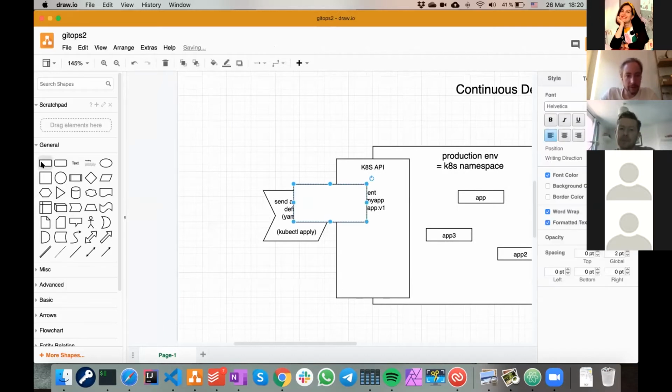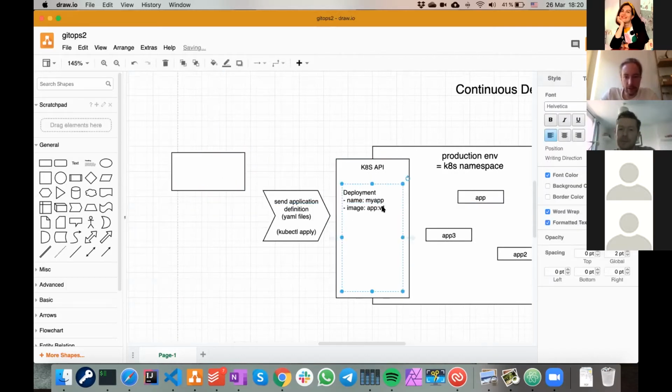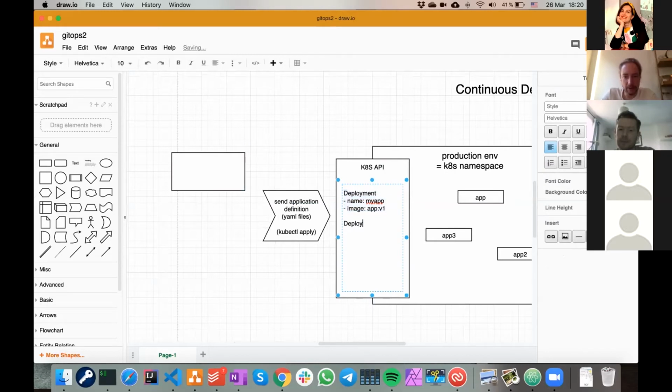What I can do is, I need to draw here all the applications that are running in this to make things clear. So name is other app, image is, okay, let's just stick to what I already used. App2 version 44, and another deployment. Of course, there are all kinds of other objects in Kubernetes also at this point, but I'm just focusing on these. F3 v23.